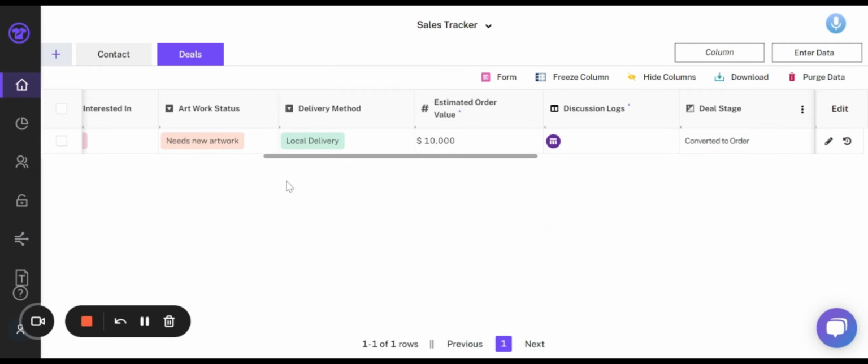So this is basically the sales tracker template. With this, you can keep track of all your inbound calls, outbound calls, orders converted, how long it takes to do it. All of that information can be stored here.